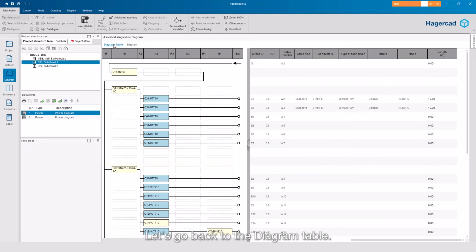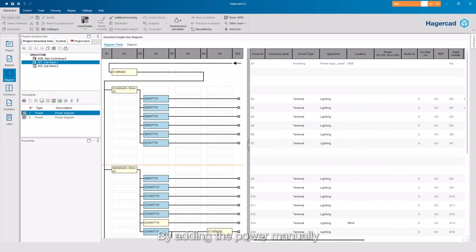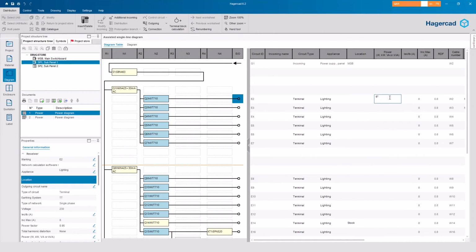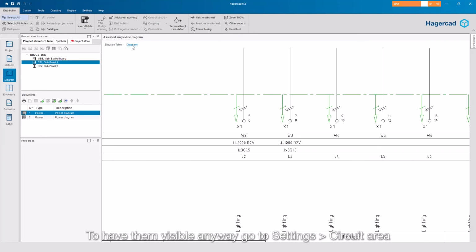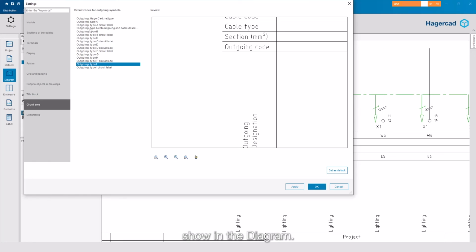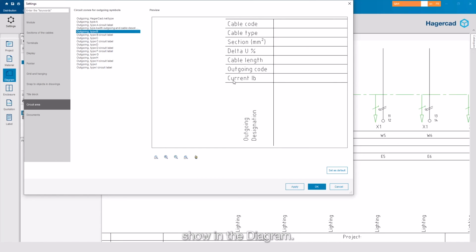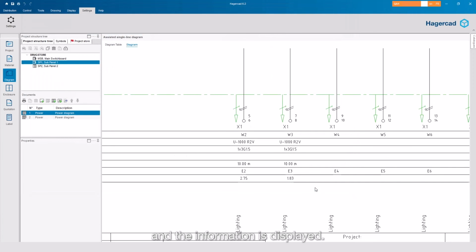Let's go back to the diagram table. By adding the power manually, the current is automatically recalculated. Hagercad can spot and highlight any incorrect power with an exclamation mark. But this last information is not visible in the diagram. To have it visible anyway, go to Settings, Circuit Area, and select which information you wish to show in the diagram. Click on OK to validate, and the information is displayed.